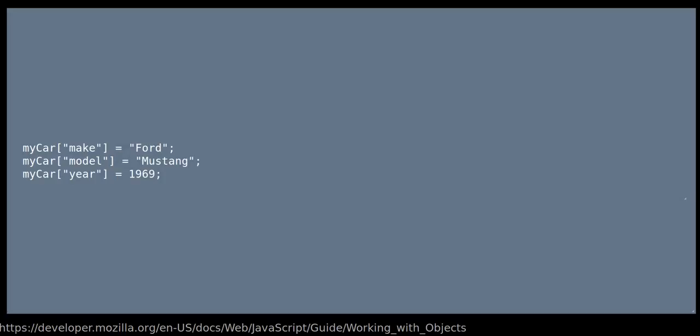Properties of JavaScript objects can also be accessed or set using a bracket notation. For more details, see property accessors. Objects are sometimes called associative arrays, since each property is associated with a string value that can be used to access it. So, for example, you could access the properties of the myCar object as follows.